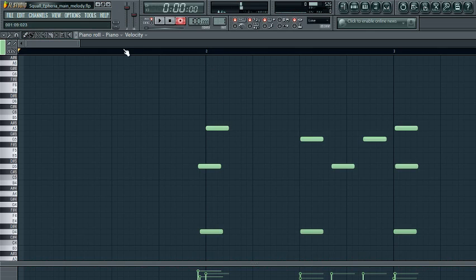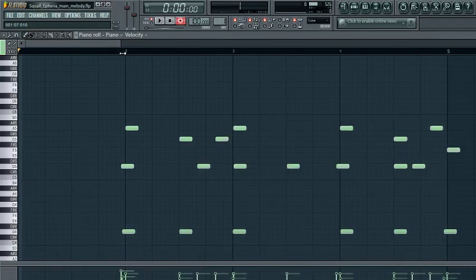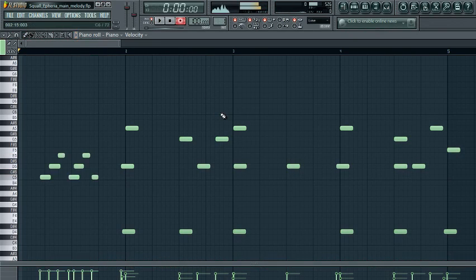So basically, what you do is you play the notes on your keyboard, and you have them like so here, like these notes here. Are we gonna stop recording? So yeah, this is the other way.